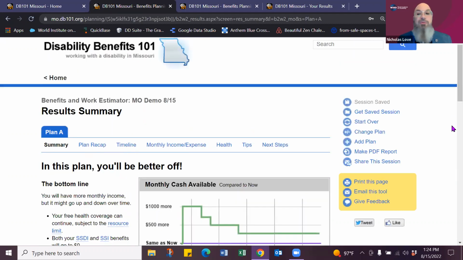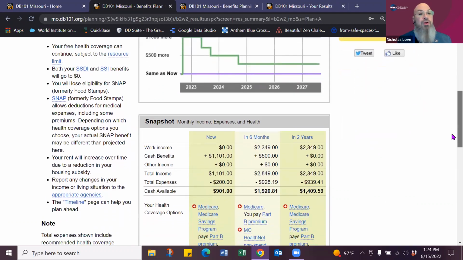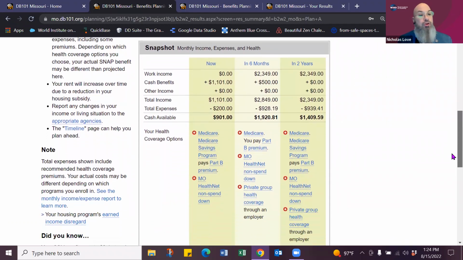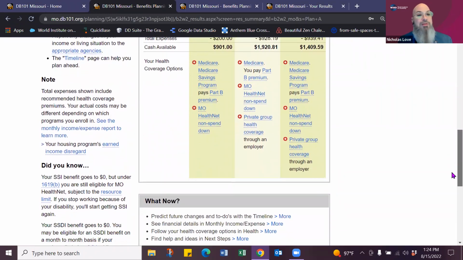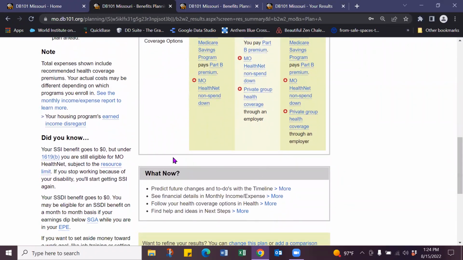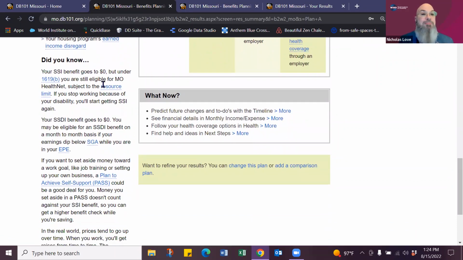We are able to give some people some information on the side to help you understand that it goes to 0. Your rent may increase. I'm going to show you all this in a minute because we're talking about HUD housing, but we're also talking about earned income disregard. And we give some information about what's called 1619B, which means just because your SSI check went to 0 doesn't mean you're no longer eligible. You'll still be able to maintain your health care.